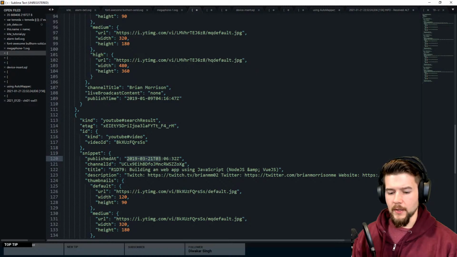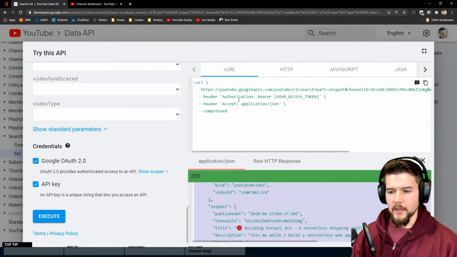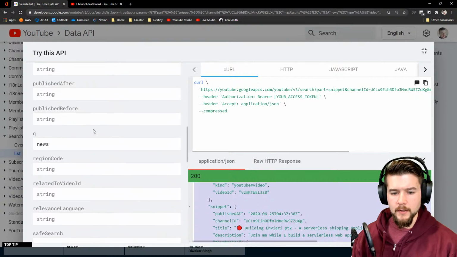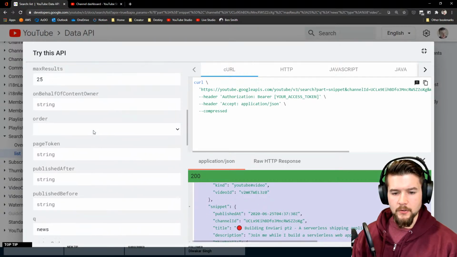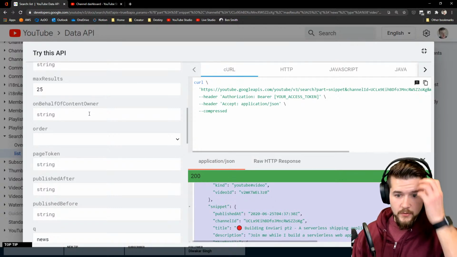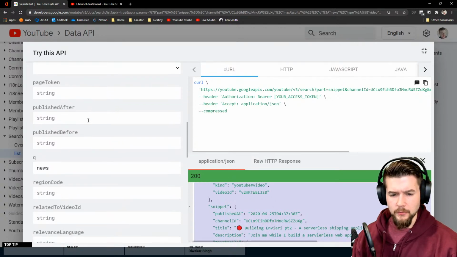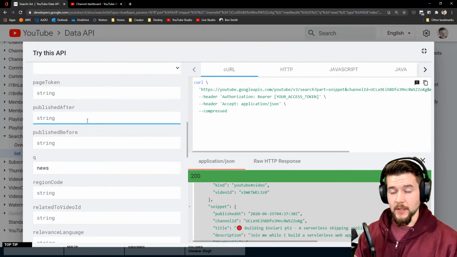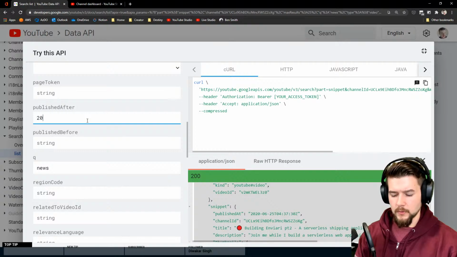So let's see if we can figure that out at least. I'll go back in here and see if we have any kind of sort operation that we can apply to this. Either that, or I can just pull as much back as I possibly can, but that's not going to scale very well. Published after... Oh, we can put a date in here. I've just published a video earlier this week on Flexbox CSS, so if you're interested in that, go check it out. But I'm going to do 2021 0101.